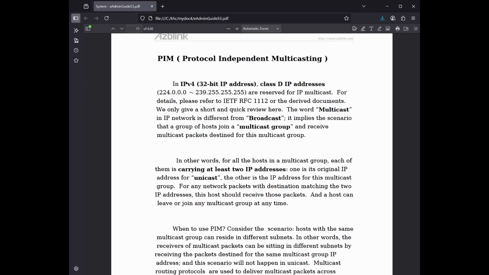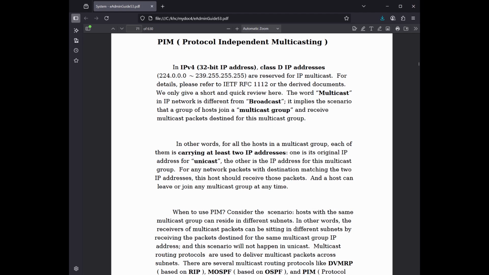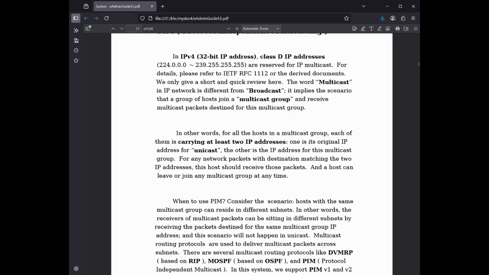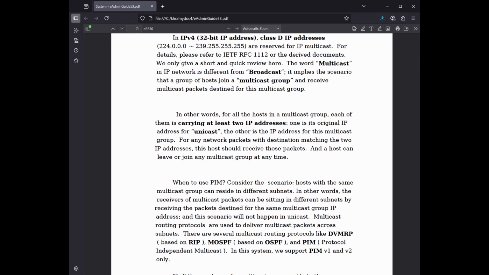The word multicast in an IP network is different from broadcast. It implies the scenario that a group of hosts join a multicast group and receive multicast packets destined for this multicast group. In other words, for all the hosts in a multicast group, each of them is carrying at least 2 IP addresses. One is its original IP address for unicast, the other is the IP address for this multicast group. For any network packets with destination matching the 2 IP addresses, this host should receive those packets. And a host can leave or join any multicast group at any time.